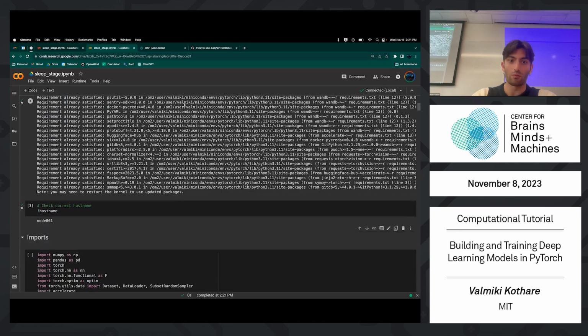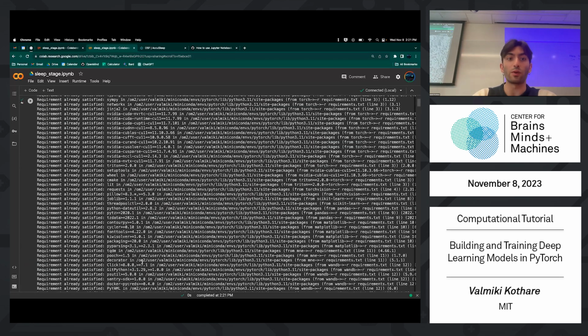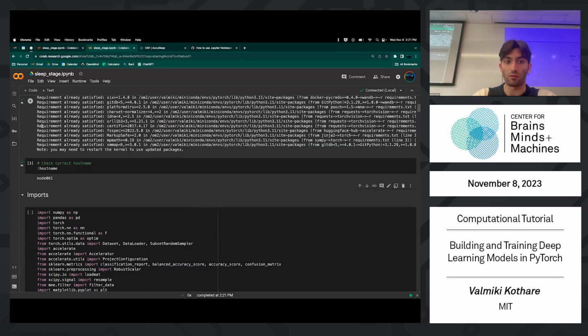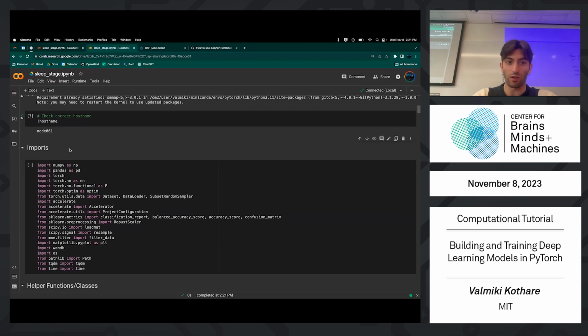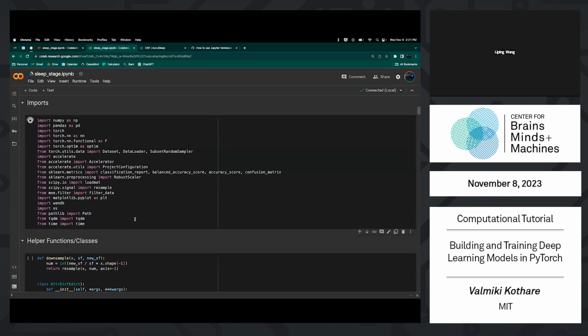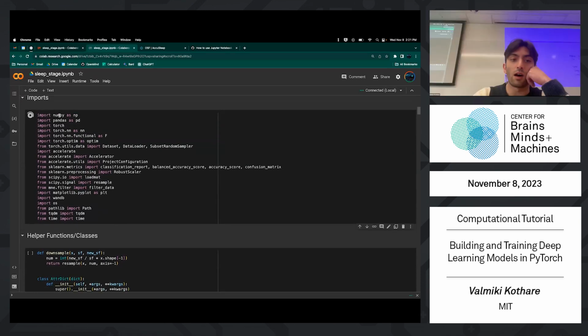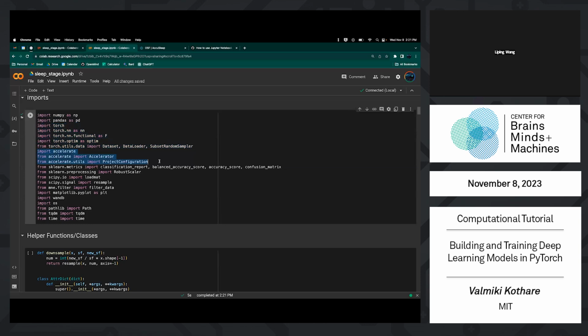Perfect. So I've already installed all of these packages, but that's why they say requirement already satisfied, and we are on the correct node, the node that we requested. So here we import a bunch of packages into Python, namely NumPy and Pandas, but mostly we're going to be working with PyTorch tensors. And then this package called Accelerate.